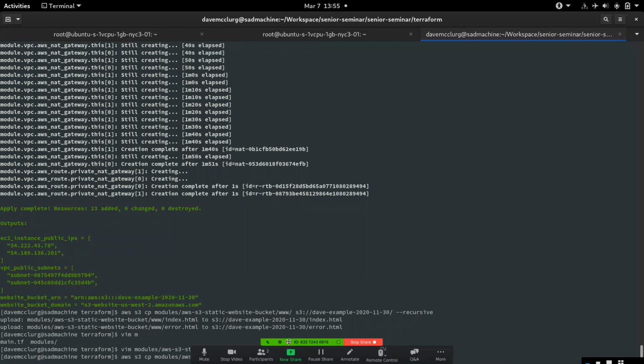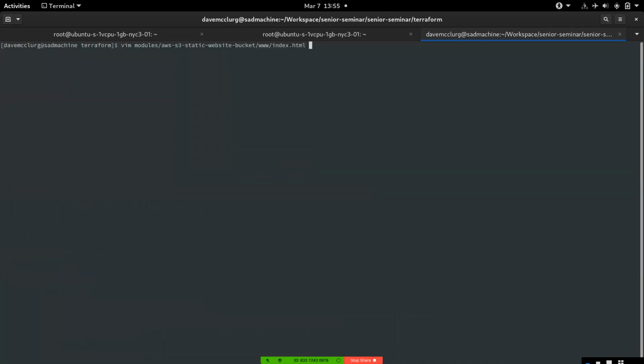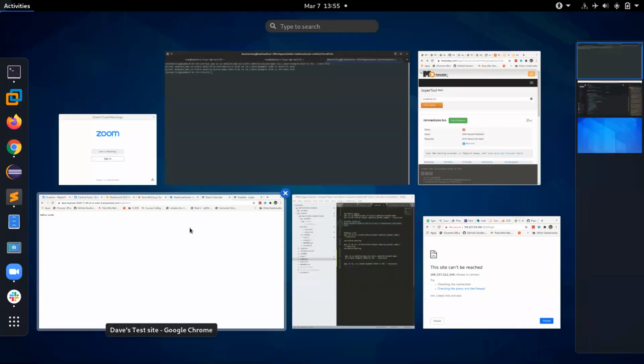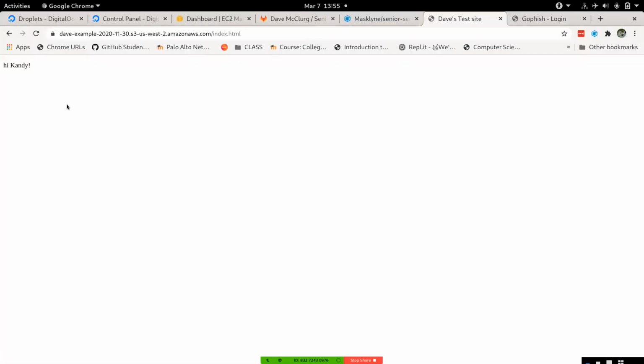And I'll actually clear my screen so that you can see this a little better. All I'm going to do is run this copy command, and it's going to put that back up in the bucket. So it's just going to change out what's in the website. Cool. And so it's uploaded it. And if we go ahead and hit refresh, it says, hi, Candy, right?